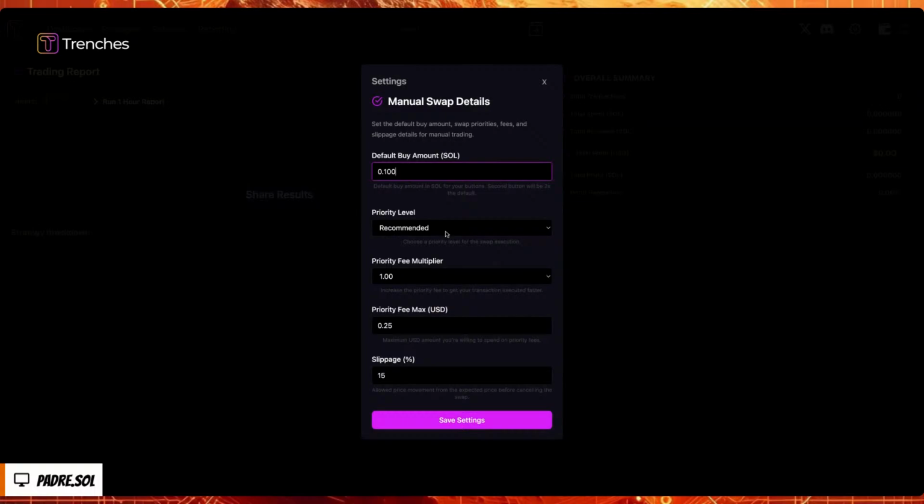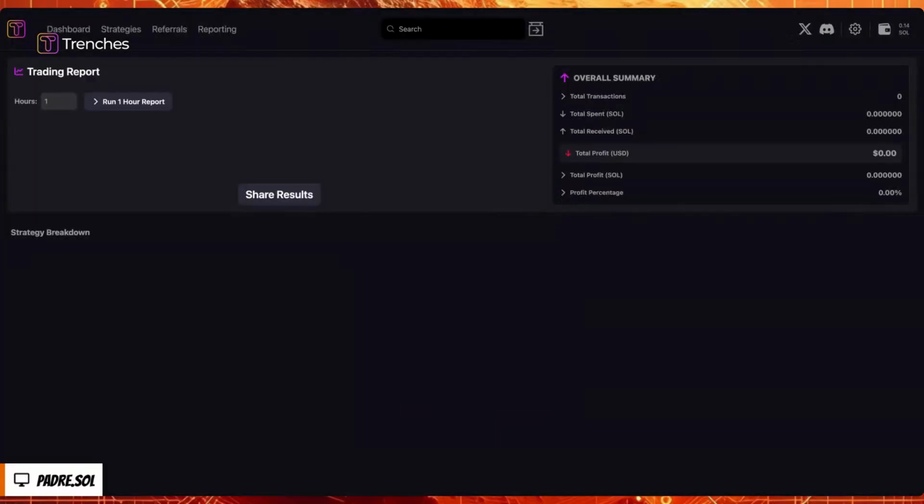You can change your priority level in here. These, again, all have to do with transaction speed, also making sure that the transactions go through. But this is for manual buying and selling. This is not for the automated side. That is all set in the automated strategies. So once you're done with that, you just click on Save Settings. I'm not going to save mine, but if you set settings in here, you're a master trader, you really like to control the fees, go ahead and click on Save Settings.